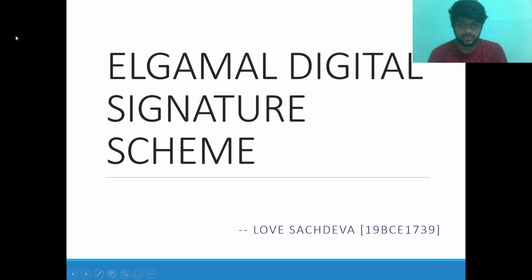So what we are going to see today is an algorithm called the ElGamal digital signature scheme. It is part of the digital signature algorithms. There are a total of three algorithms, and it is one of those three, which are used to sign digital cryptocurrencies and assets. So let's have a look at them.